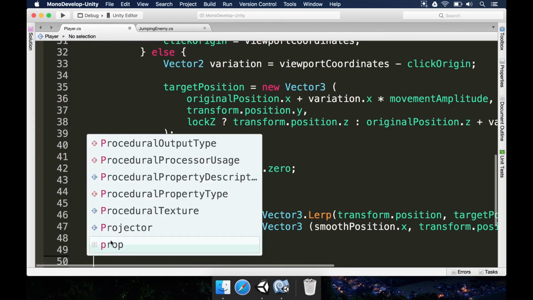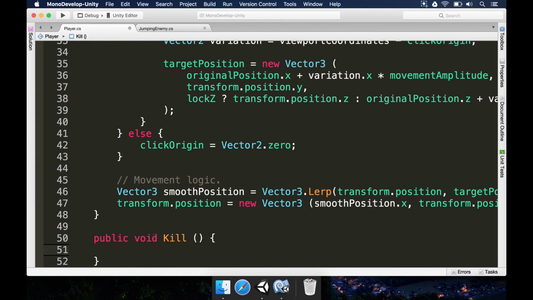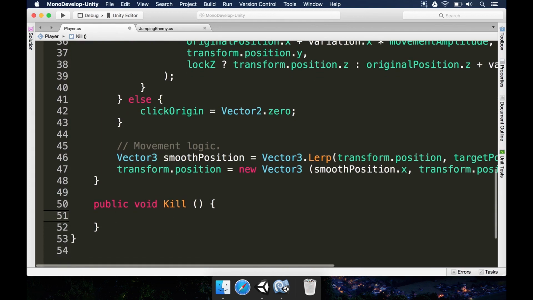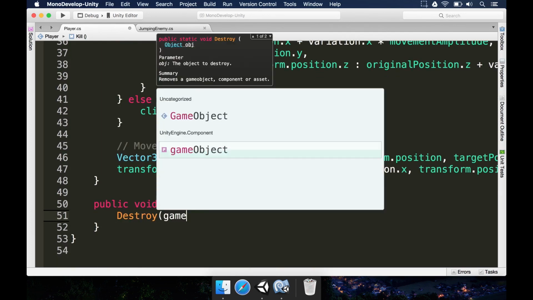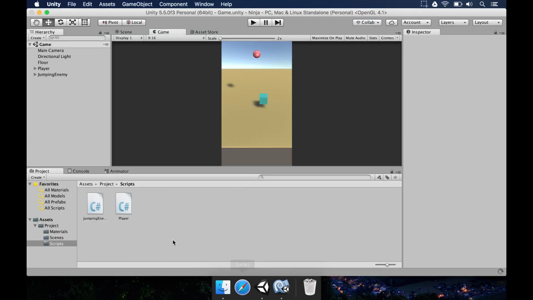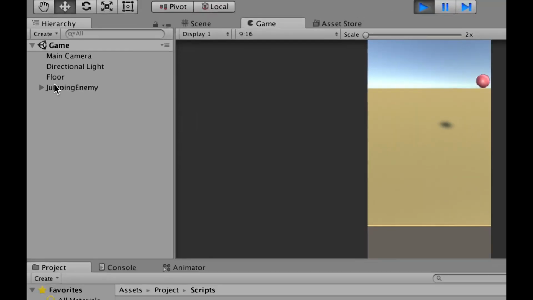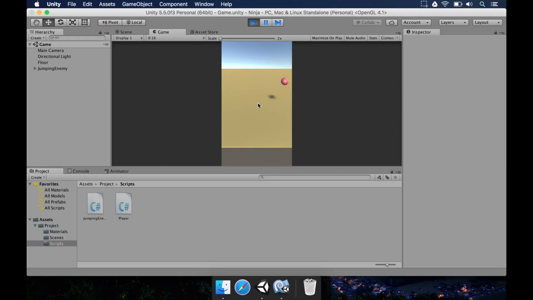So here we type public void Kill like this, and for now we're going to simply destroy the player. So I'm going to type Destroy and type gameObject as a parameter. So the object of the player is going to be vanished from this game. So we wait a little bit more. Now we press play. So we have our player here, the enemy is going to be bouncing, and if it touches us, the player completely vanished from the game. That's going to be enough for now.